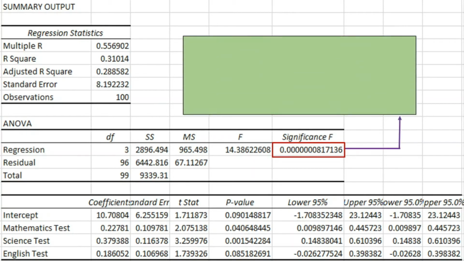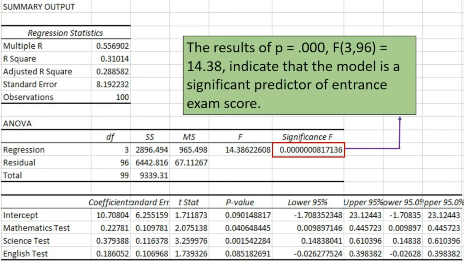So, right, this will be how we describe it. Since this one is less than 0.05, that tells us that the model is indeed a significant predictor of their scores during the college entrance test. All right, so we have here the F ratio, or the value of F, which is 14.38. Okay, and this is how you present it.